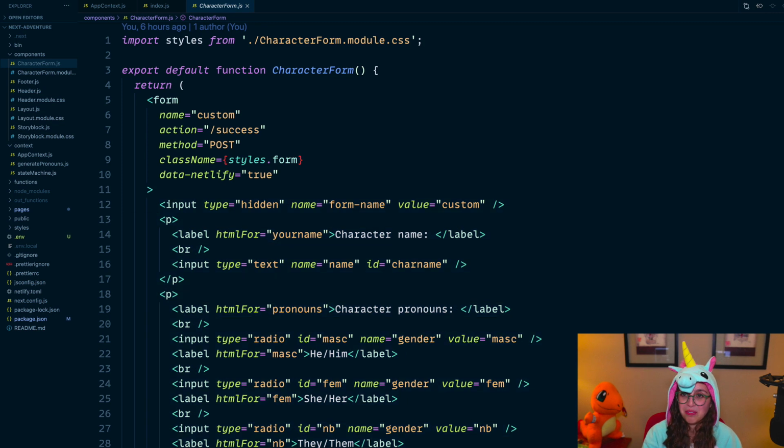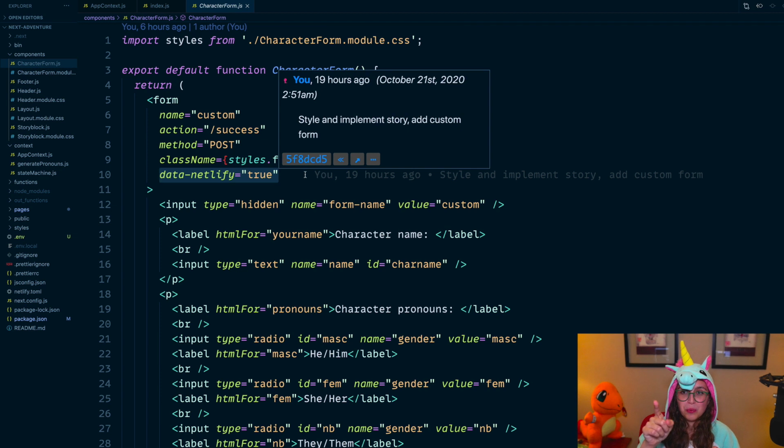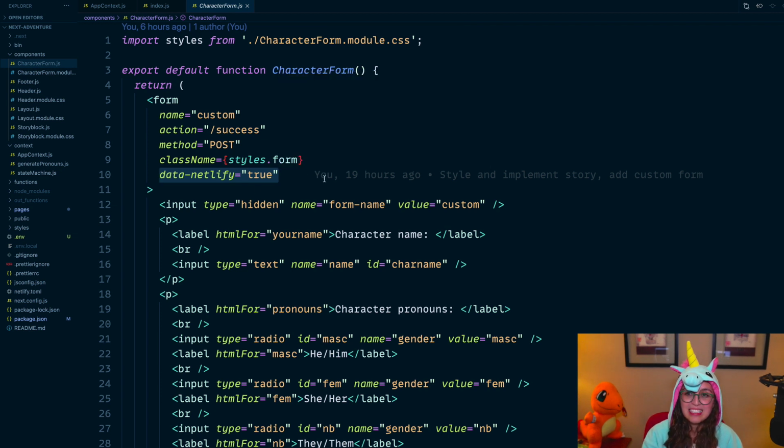There's nothing particularly fancy about it, except right here, data-netlify is true. When Netlify detects this data-netlify is true, it automatically captures your form submissions that are passed in.